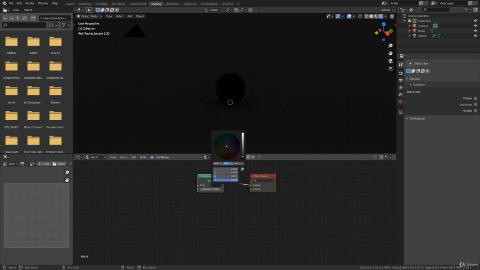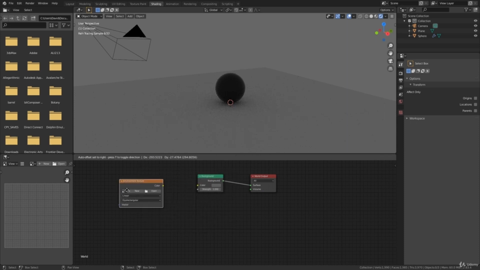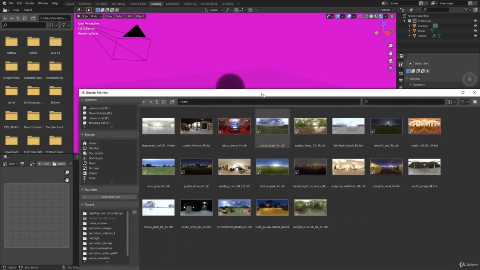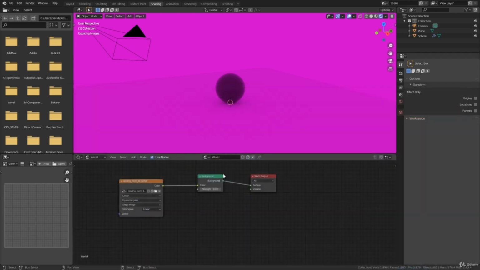But instead of changing this color here from dark to light, we can also add an environment node in here. So environment texture, color goes into the color, and what you want to do here is just open, and add an HDRI to this node. So here you can see that I've downloaded some HDRIs, and they're all from Texture Haven, so just get them from there. And yeah, let's do this one, Reading Room, for right now.